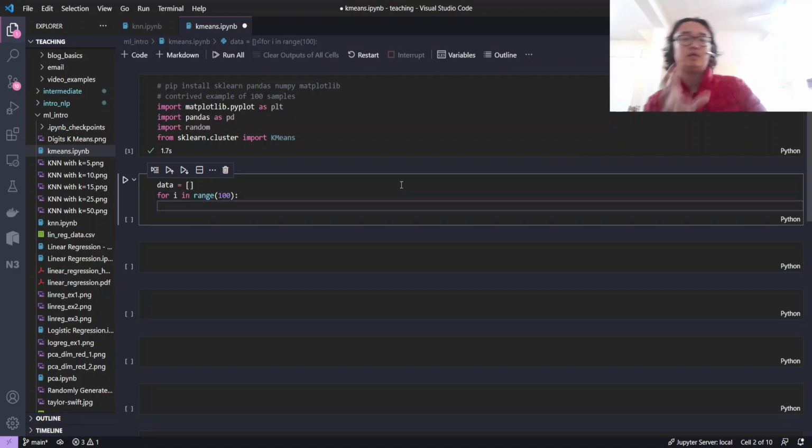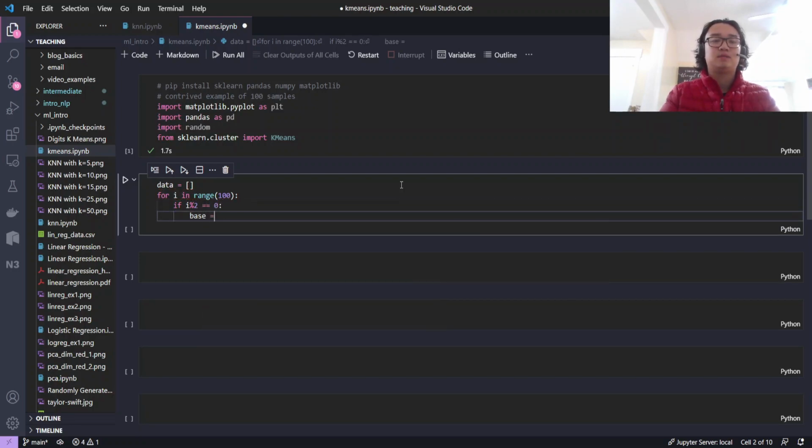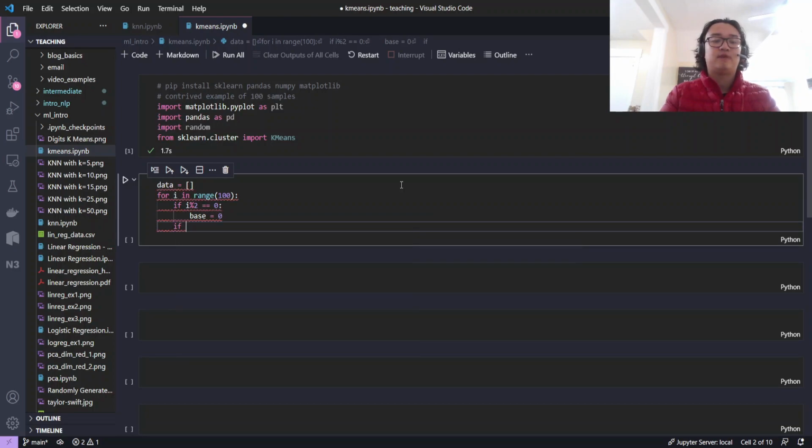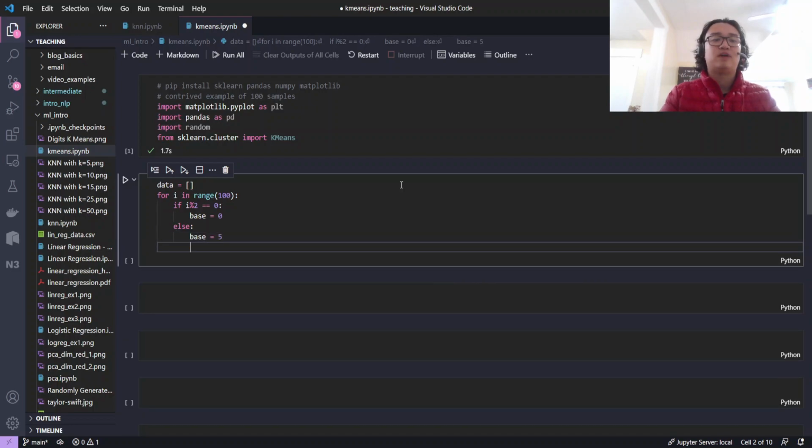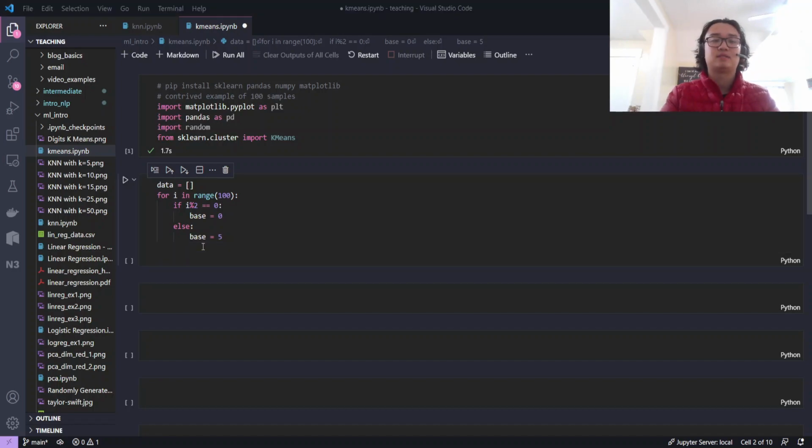What we're going to do here is come up with 2 clusters. One is going to be centered on 0, 0, and one is going to be centered on 5, 5. So let's just say if i is divisible by 2, we're going to say base equals 0. If i is not divisible, else base equals 5. This sign right here is the mod sign. It gives you a remainder, basically.